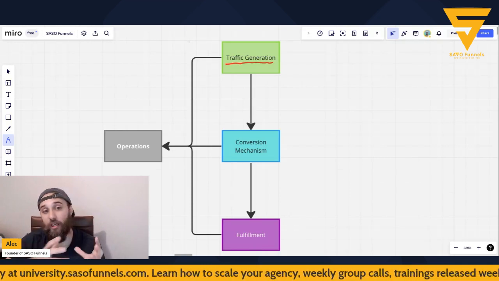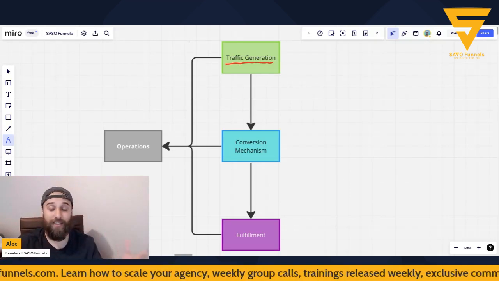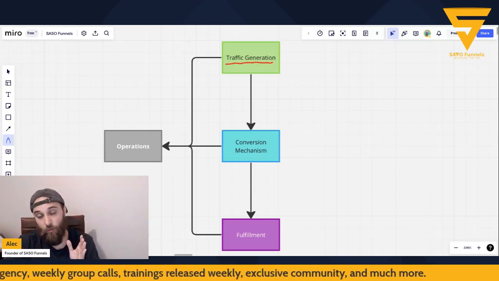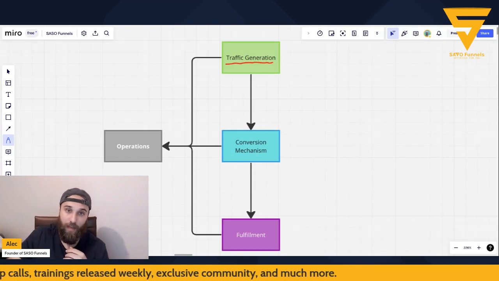So we want to create content that attracts an audience. And then through that audience, we want to, through our content, push them to our conversion mechanism.